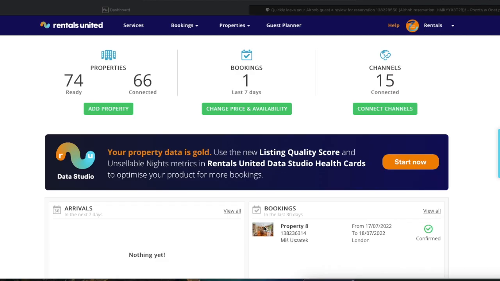Today, I would like to present you a new feature using which you can review your Airbnb guests just with one click. We all know how challenging it is to submit guest reviews for every reservation. We have now a solution for that.